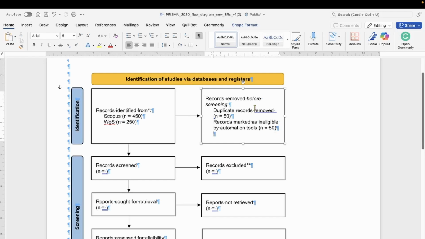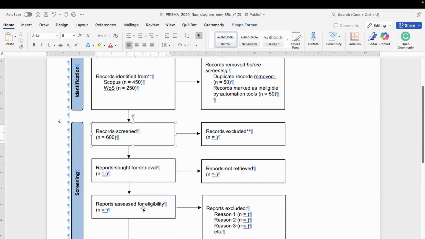So now it means that we're going to subtract a total of 100 articles from the total that we had, which is 700 articles. So we are remaining now with 600 articles, which are going to go on to the next stage called screening. Right, so now we have 600 articles that we're going to be screening.